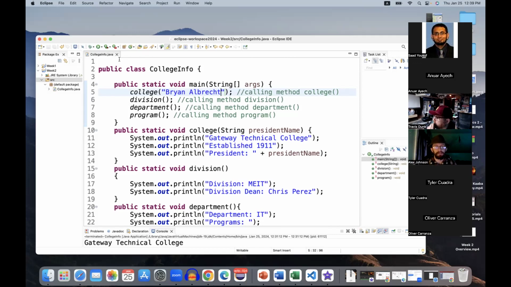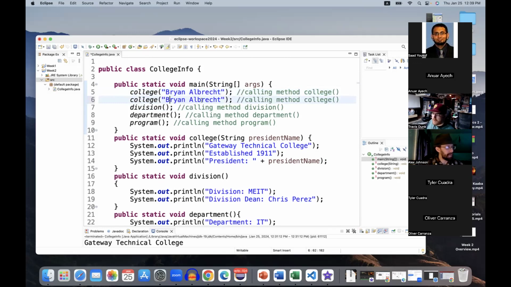Now, if I copy this and paste it again, and then I pass Ritu Raju. So I'm calling the same method twice. One with Brian Albright as a parameter, the second one with Ritu Raju as a parameter. So you will see the output of the college method twice because I'm calling it twice. Okay.